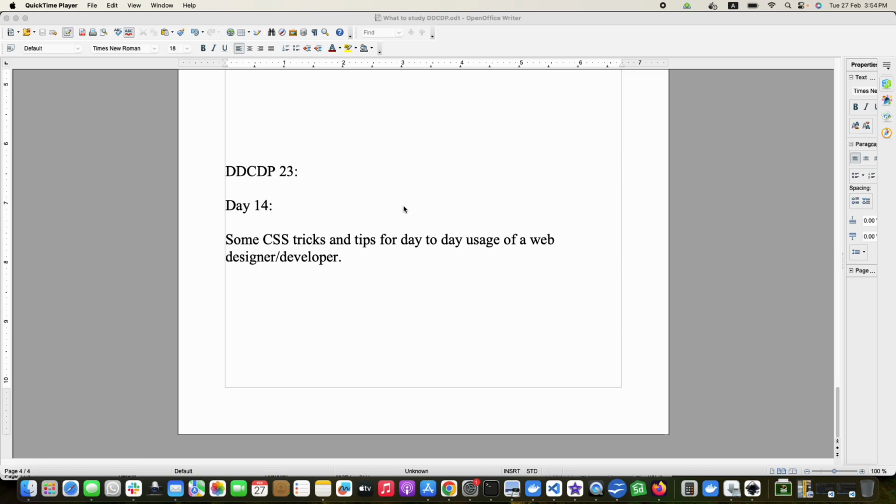Bismillahirrahmanirrahim. Today is the 14th day of DDCDP. It looks to be the 14th day, but actually we have been missing some days for assignments. So overall it is two months now, but as far as the number of classes, it's the 14th class of DDCDP.